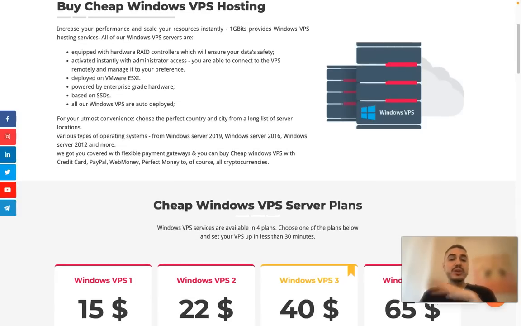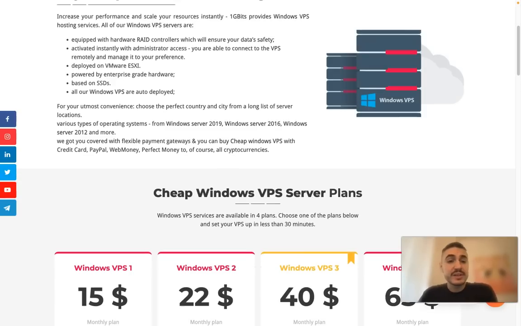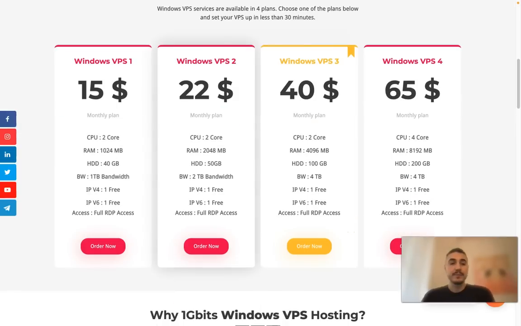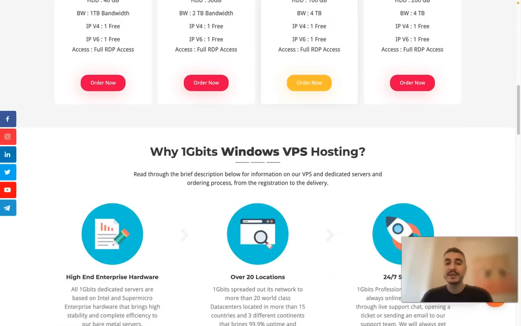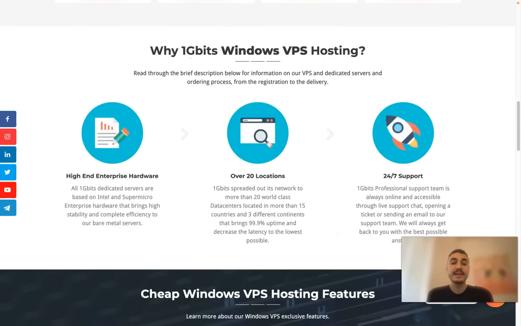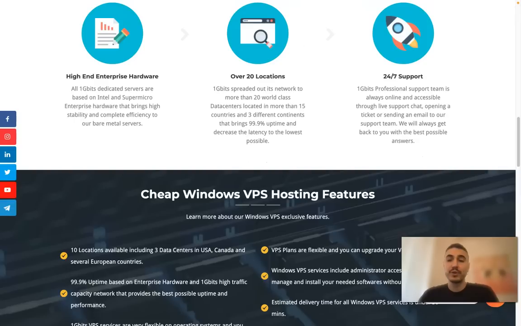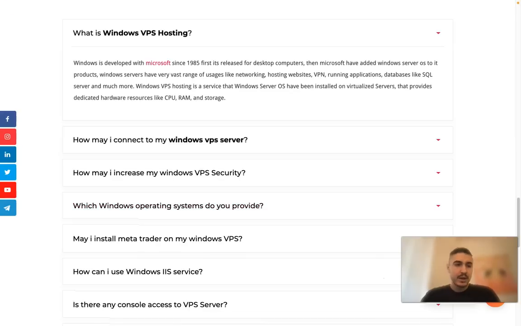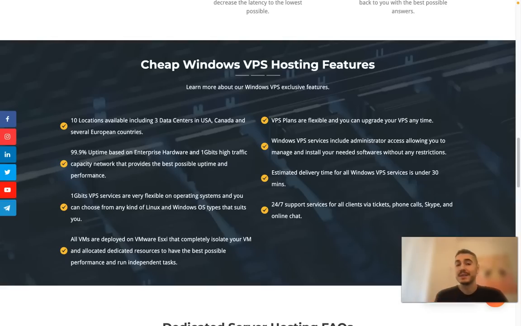You can choose from a big list of server locations, and types of operating systems from Windows Server 2019, Windows Server 2016, and Windows Server 2012, and more. So $15, $22, $40, and $65. High-end enterprise hardware, over 20 locations, and 24/7 support. And that's beautiful.